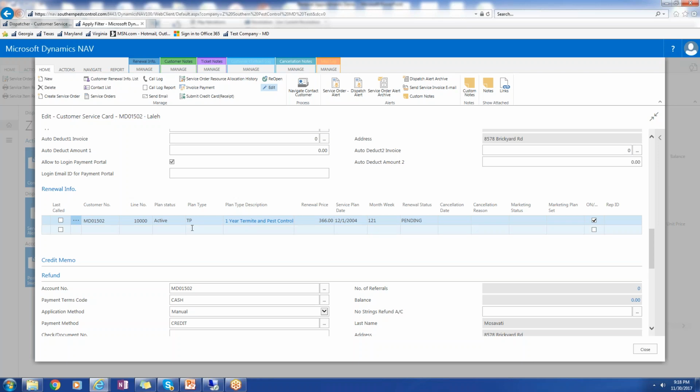Anytime we put a new customer under contract or cancel one, we go in and change the annual contract information on this Renewal Info tab. And this is what is used for the customer renewal info cube. All the information on that list is tied to the information on the renewal tab on the customer card.